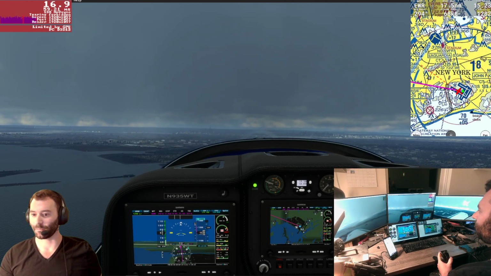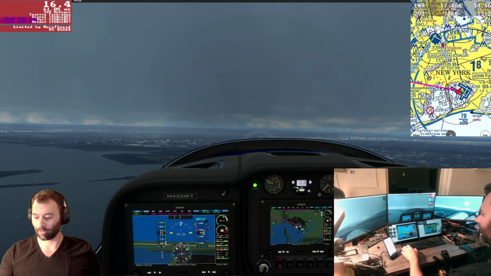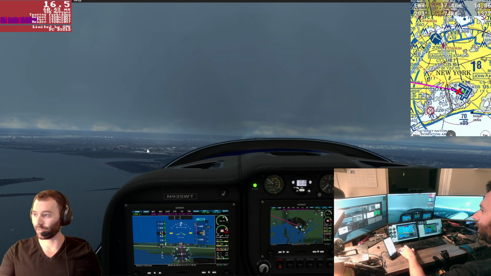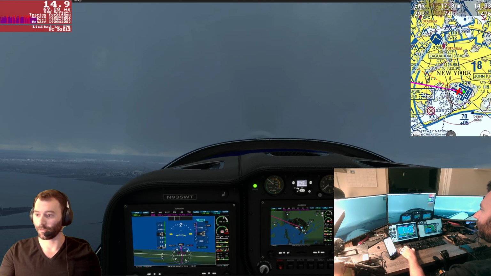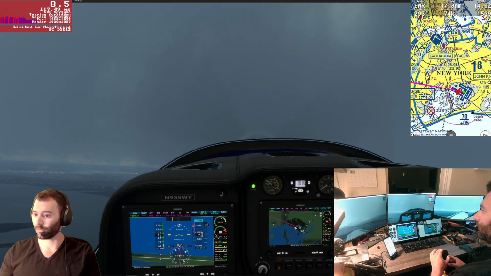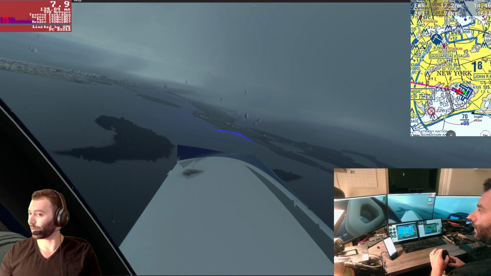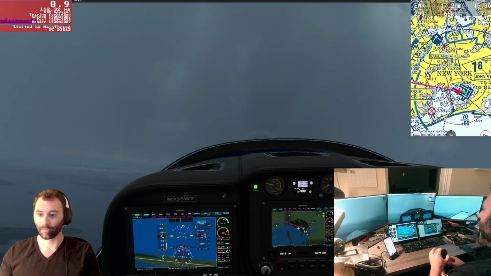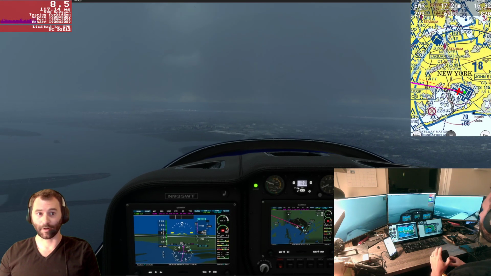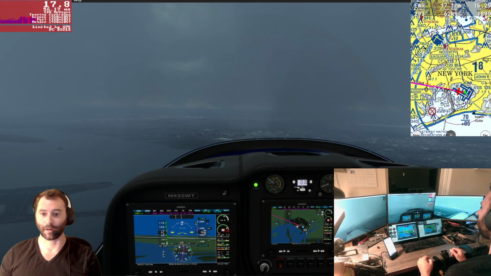Oh, and we're getting to see some rain on the windshield here. Very cool. Show you what the rain on the windshield looks like. Alright. If anything, this is only going to tax the system harder.